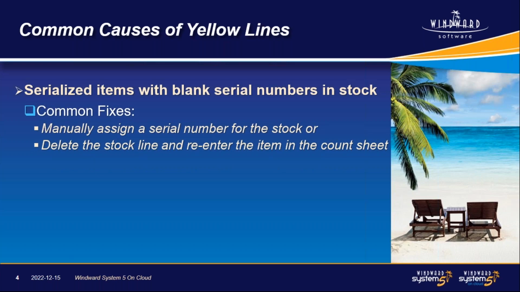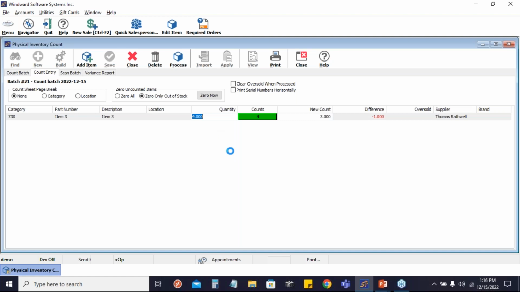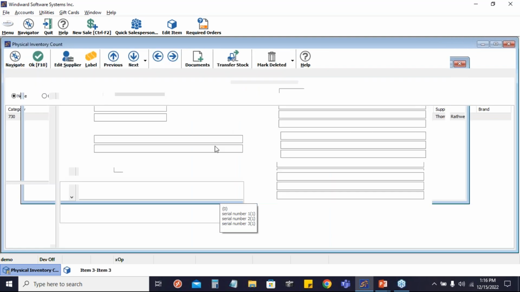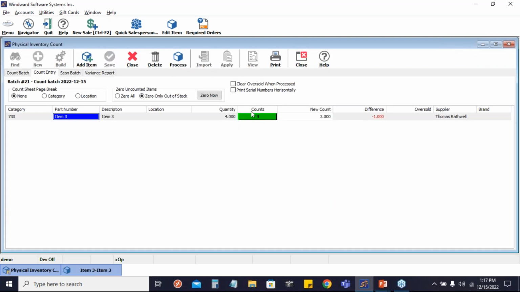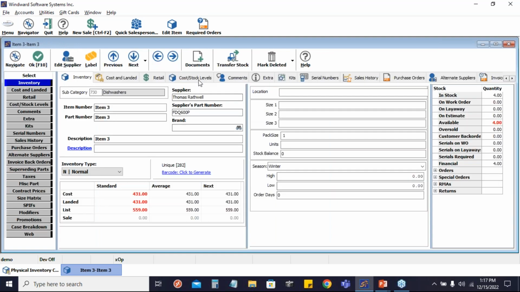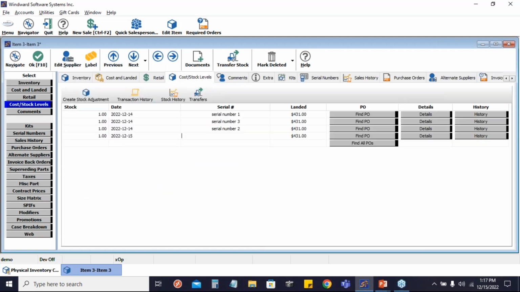So before we do that, let me show you first the cost stock levels of this item. So here's the blank serial number, and we can actually just manually assign a serial number here. Let's say 4. Wait a sec, let me just use a different one. So that one, or we can just actually delete it if it's really an invalid one.